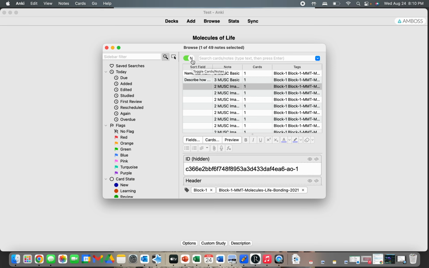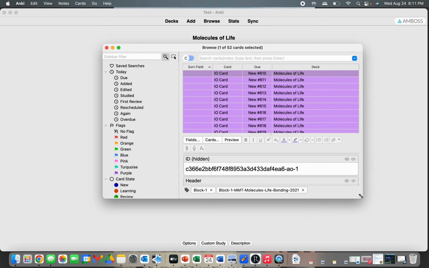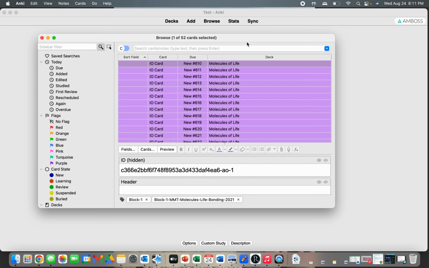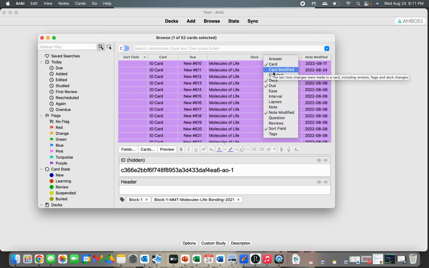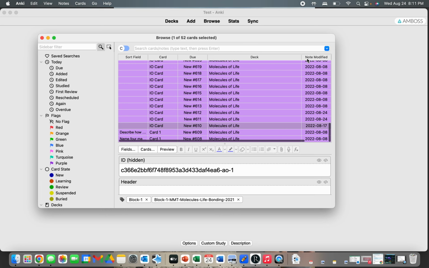Okay, so this is on the note view, but I'm gonna switch it to cards so you can see that these are all flagged. And then this is where it gets a little weird, but what you're gonna do is right click up here on the columns, and you wanna make sure that note modified, and created are selected. For whatever reason, this add-on only works if you sort by created. So once you've added created to your columns here, you're going to click created.